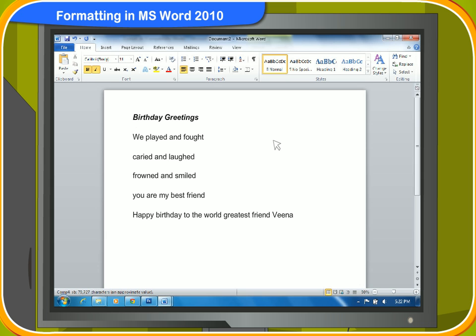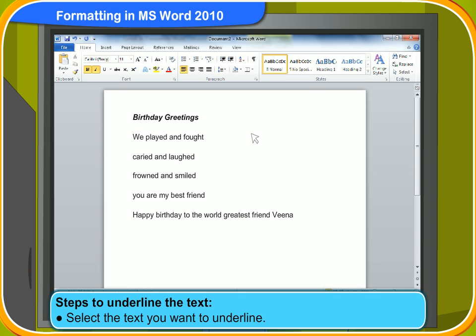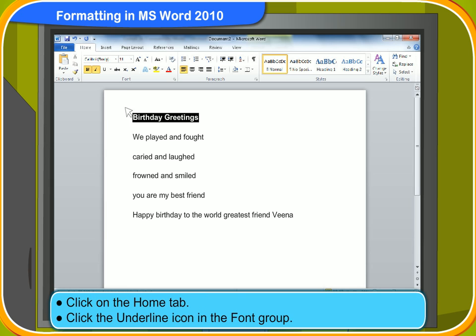Can I underline a word? Definitely, you can underline a word. First, select the text you want to underline. Click on the Home tab. Click the underline icon in the font group. Look, the text is underlined.